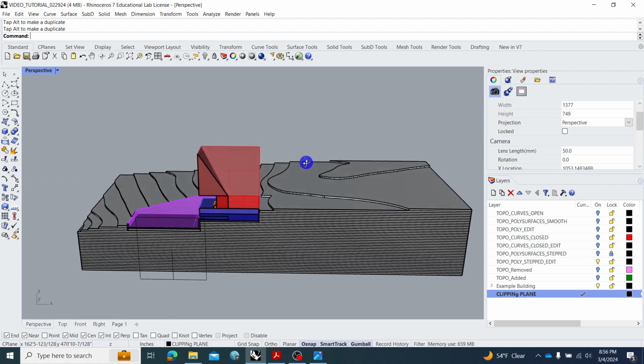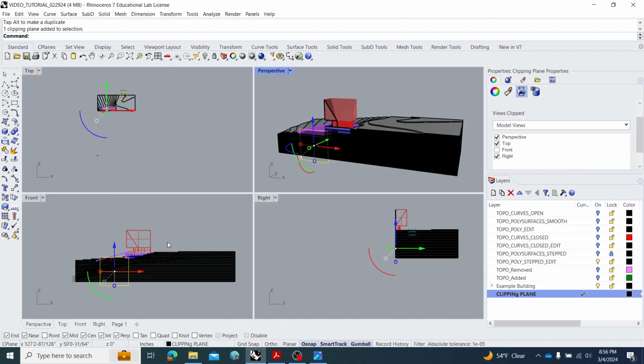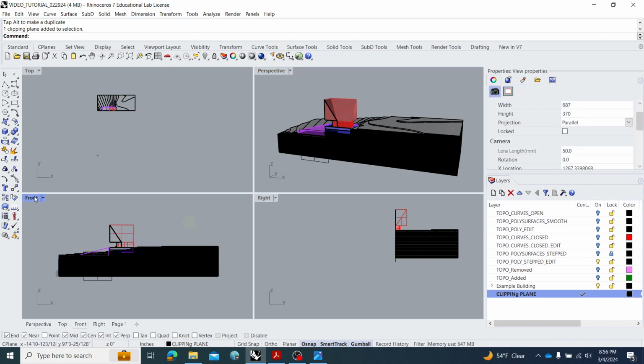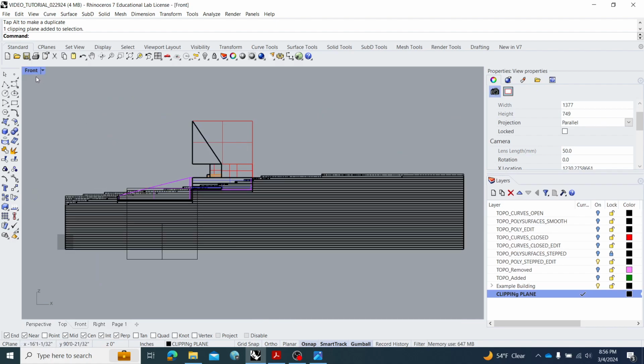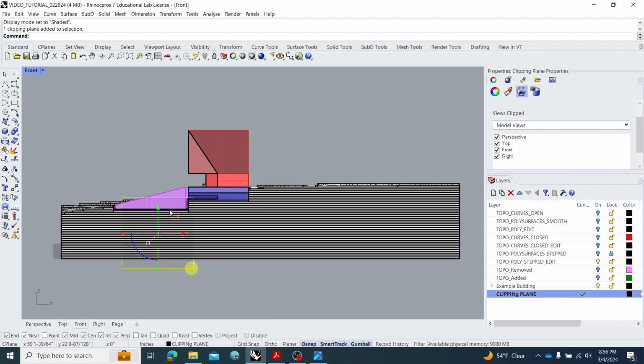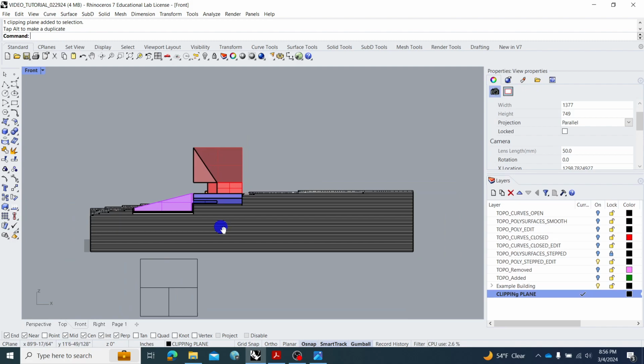But this is still a perspective view. We need our section to be 2D. So let's go to our clipping view. It mostly aligns with the front view, so let's make sure our clipping plane is affecting that front view. I'm just going to turn on shaded so we can see a little bit better. And now this is a completely 2D projection.